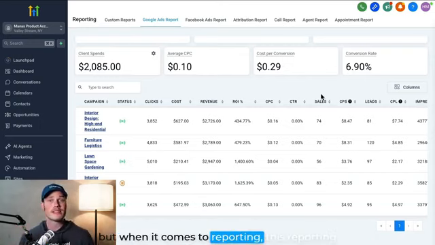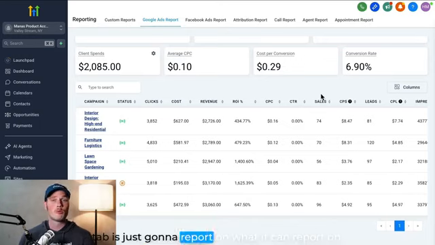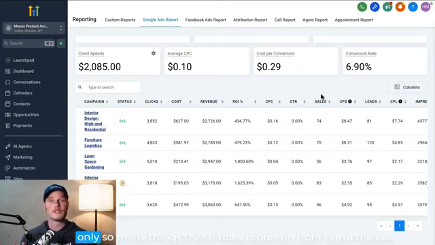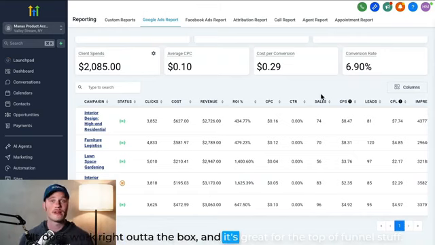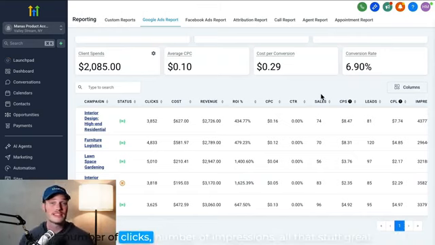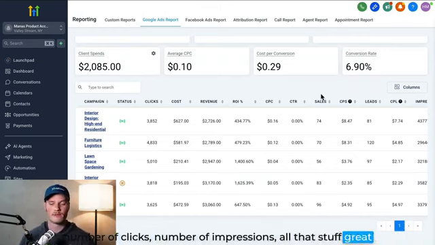But when it comes to reporting, this reporting tab is just going to report on what it can report on. There's only so many things that it does report on right out of the box. It does work right out of the box, and it's great for the top of funnel stuff: number of clicks, number of impressions, all that stuff is great for the reporting tab.